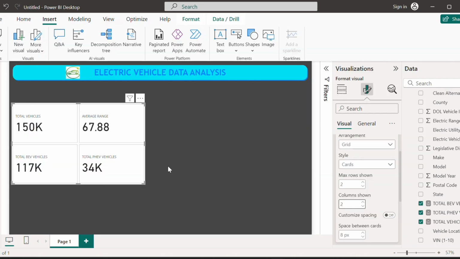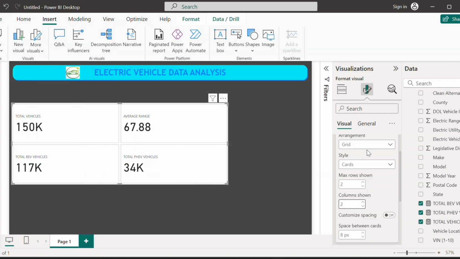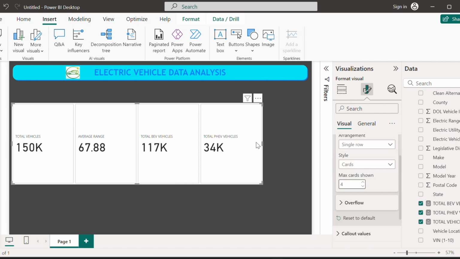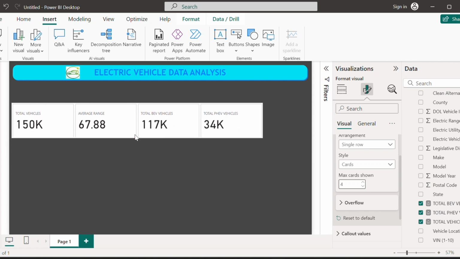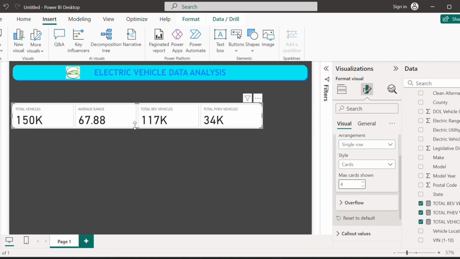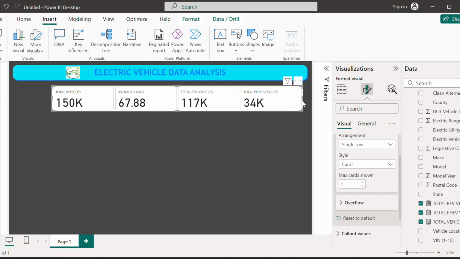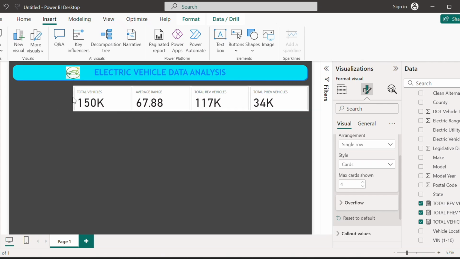Okay, sorry, I forgot, but we will do this differently. We will do this as a single row, and max cards shown is 4. So now that we have done this, we will size this up and place it nice and clean here. Okay, so we are not done with this yet because we still have some formatting to do. So let's do a rough placement here and go to our formatting.